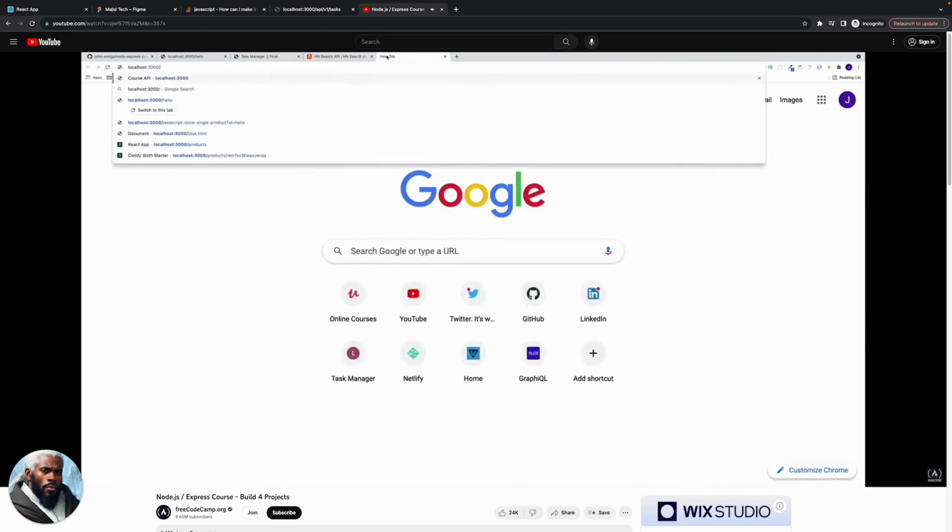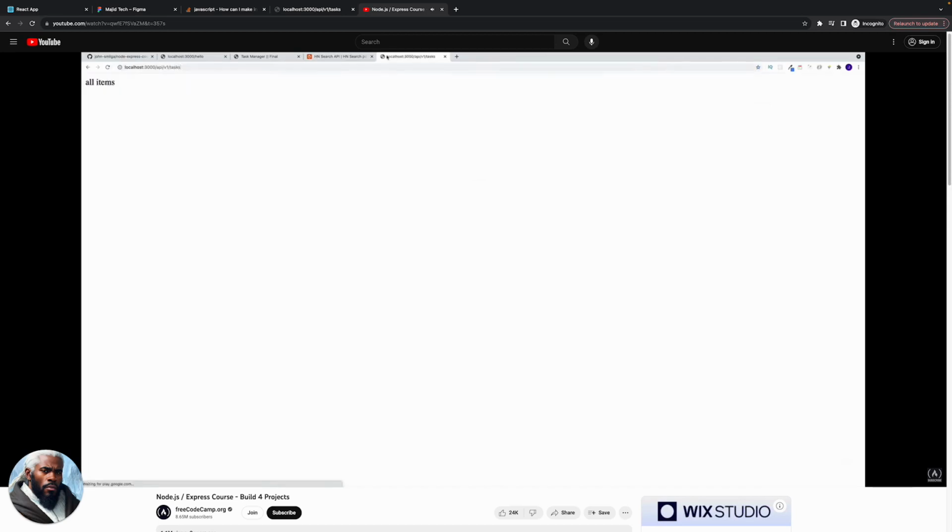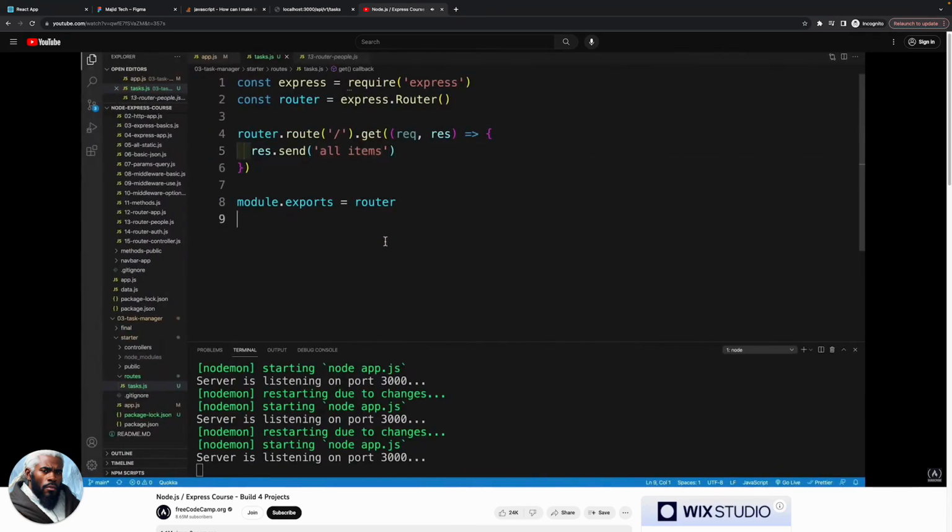This is a GET request. Once we can access it, GET API version 1, and we go to tasks, and we should see a string of items. And if we do, of course, we're heading in the right direction.